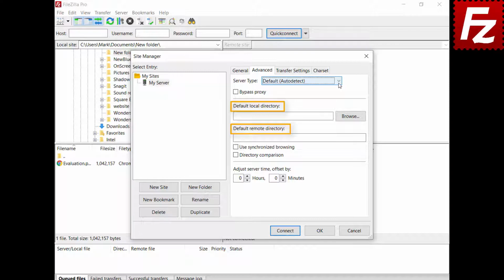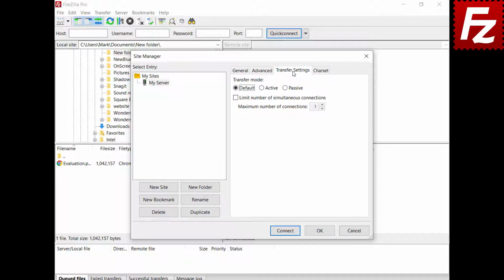opened when the connection is established, synchronized browsing, and directory comparison. To learn more about directory comparison and synchronized browsing, watch the videos in the description. And last, the time offset from the server time. In the transfer settings, you can configure the transfer mode. The transfer mode configuration is available only for FTP. To know more about transfer mode, watch the transfer types video.